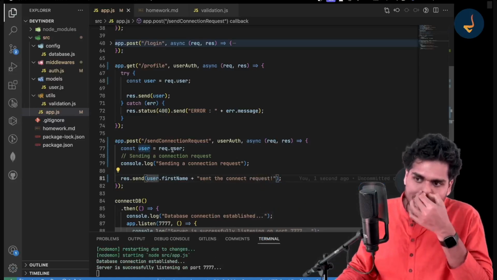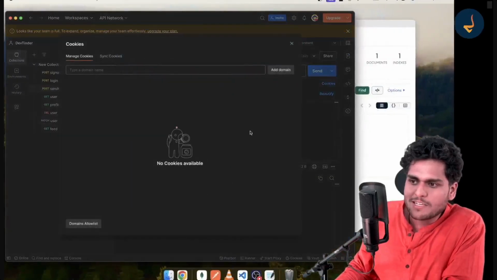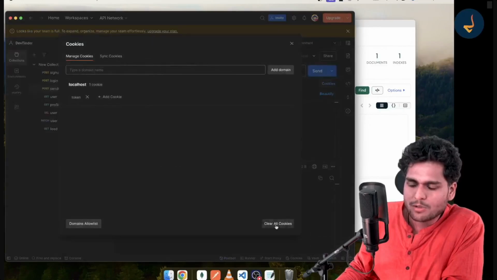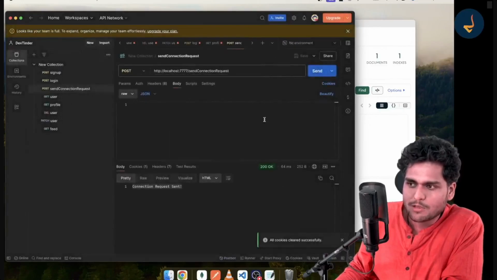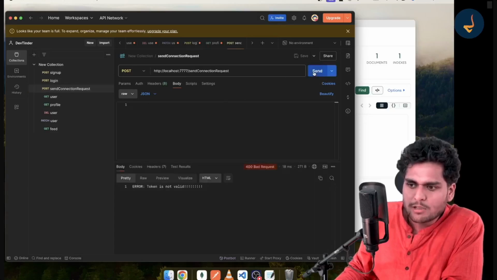Okay, so I am playing with it, just to demonstrate. Now let me just remove the cookies. I don't know why it just shows me Postman in the second attempt. Okay, so I've cleared the cookies. If I go back, let me run send connection request. It says the token is invalid. I need to log in, right?